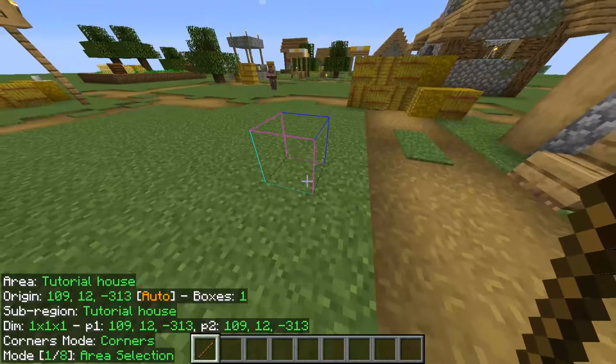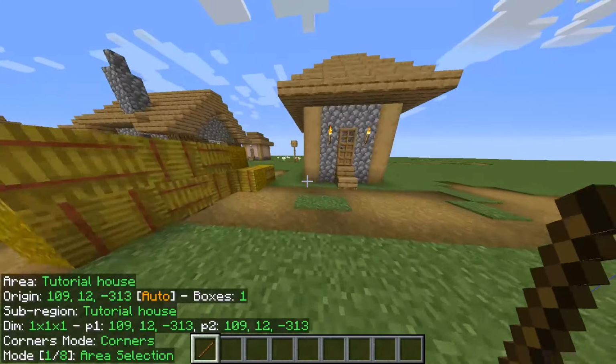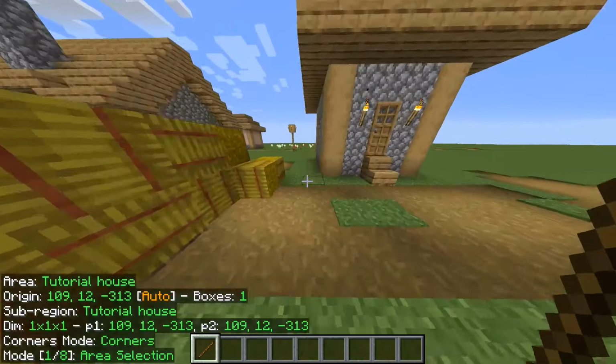You'll then see that a box appears. With that box, you want to make your selection. Now, you can't put your selection in midair, so if you want to make it, you just got to build up. I put the wrong one. So it's left click to do the red corner and right click to do the blue corner.